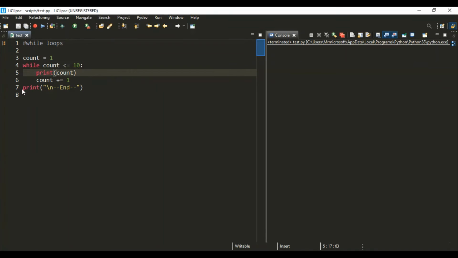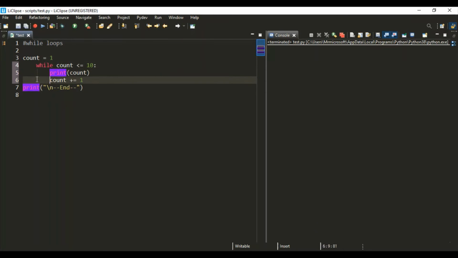Remember, line 7 is not part of the while statement because of the indentation. All the code within the while statement has the same indentation, 4 spaces from the indentation of the while loop. Once the compiler finds code that has the same indentation level as the while statement, it knows that's the end of the while loop. So let's just go back. I just wanted to show you that.